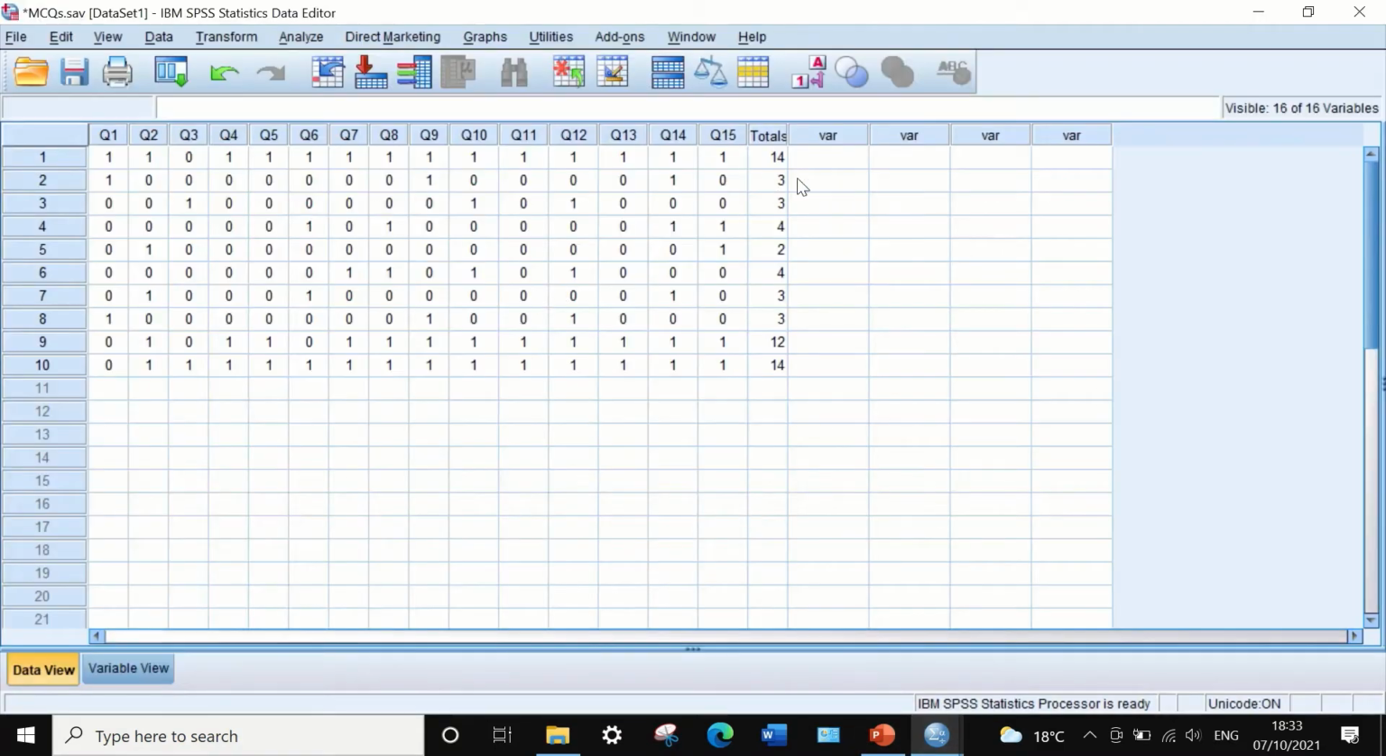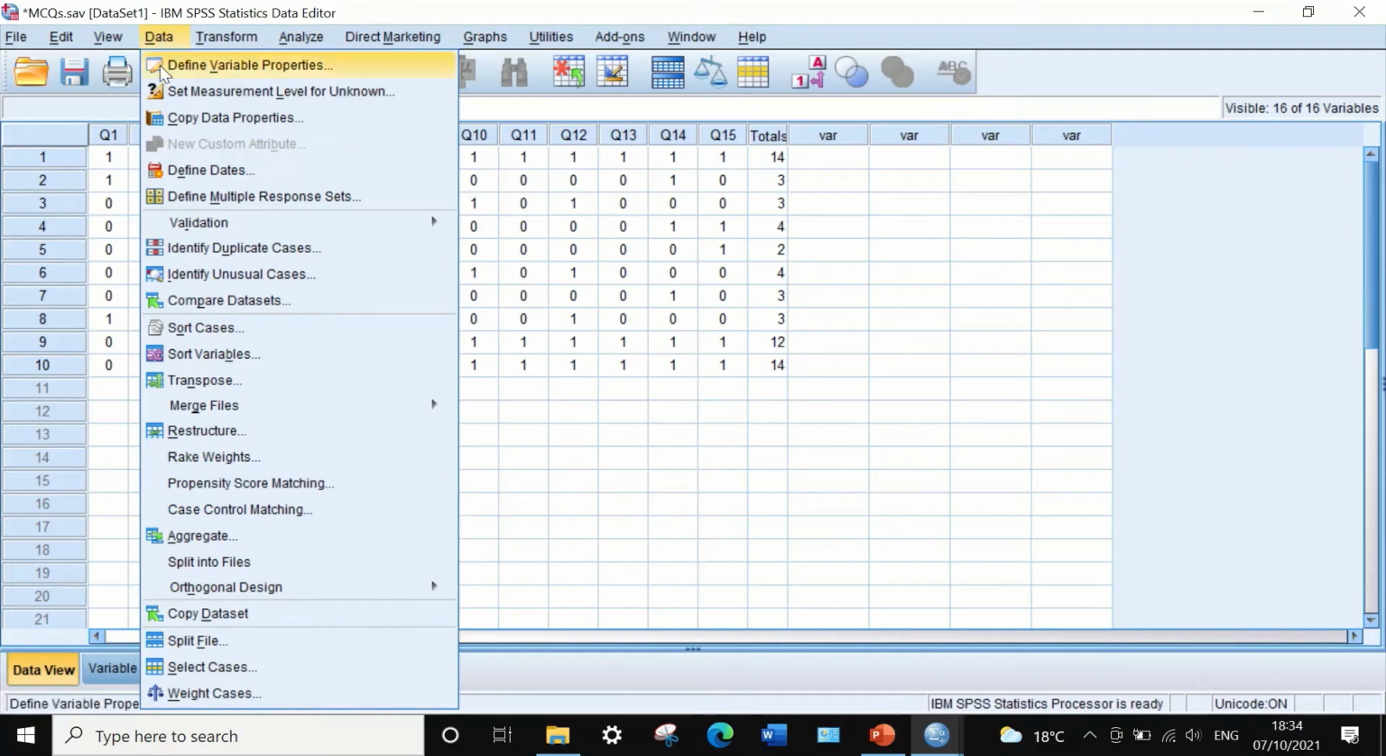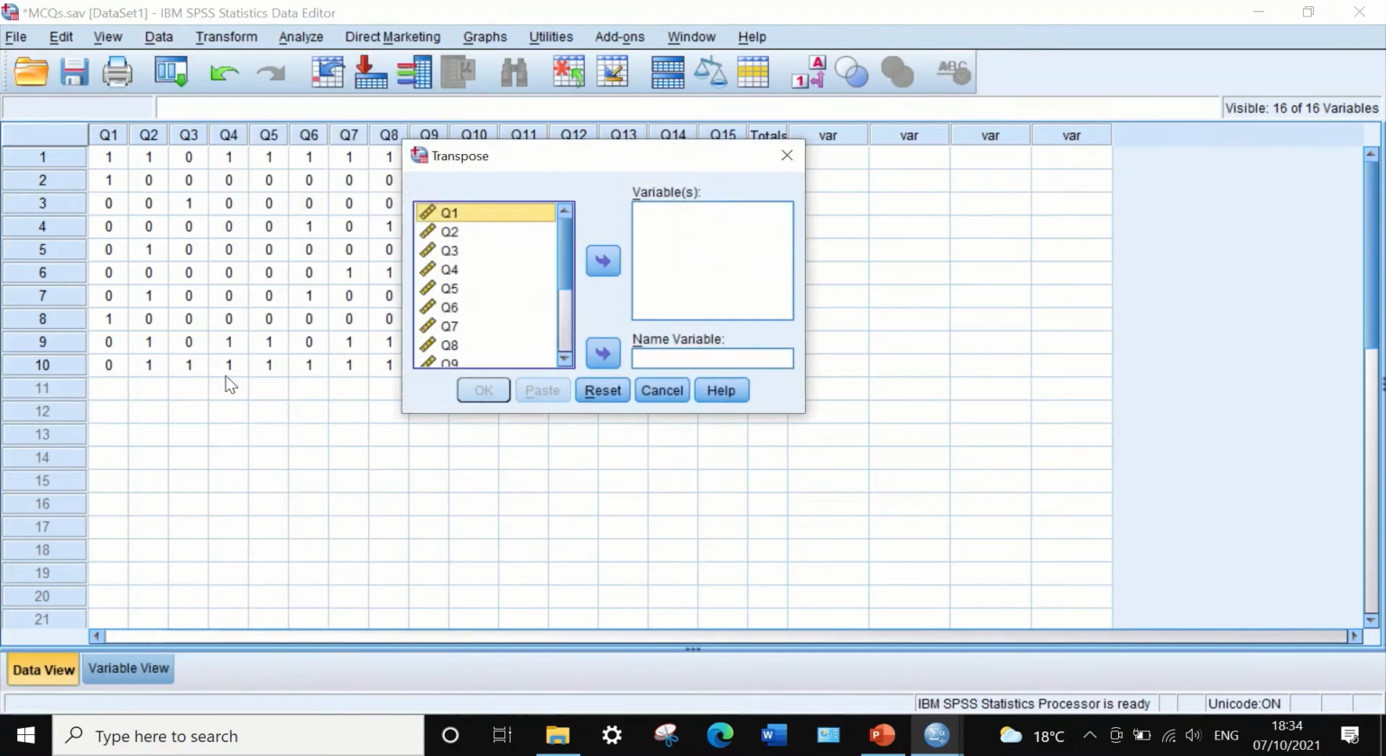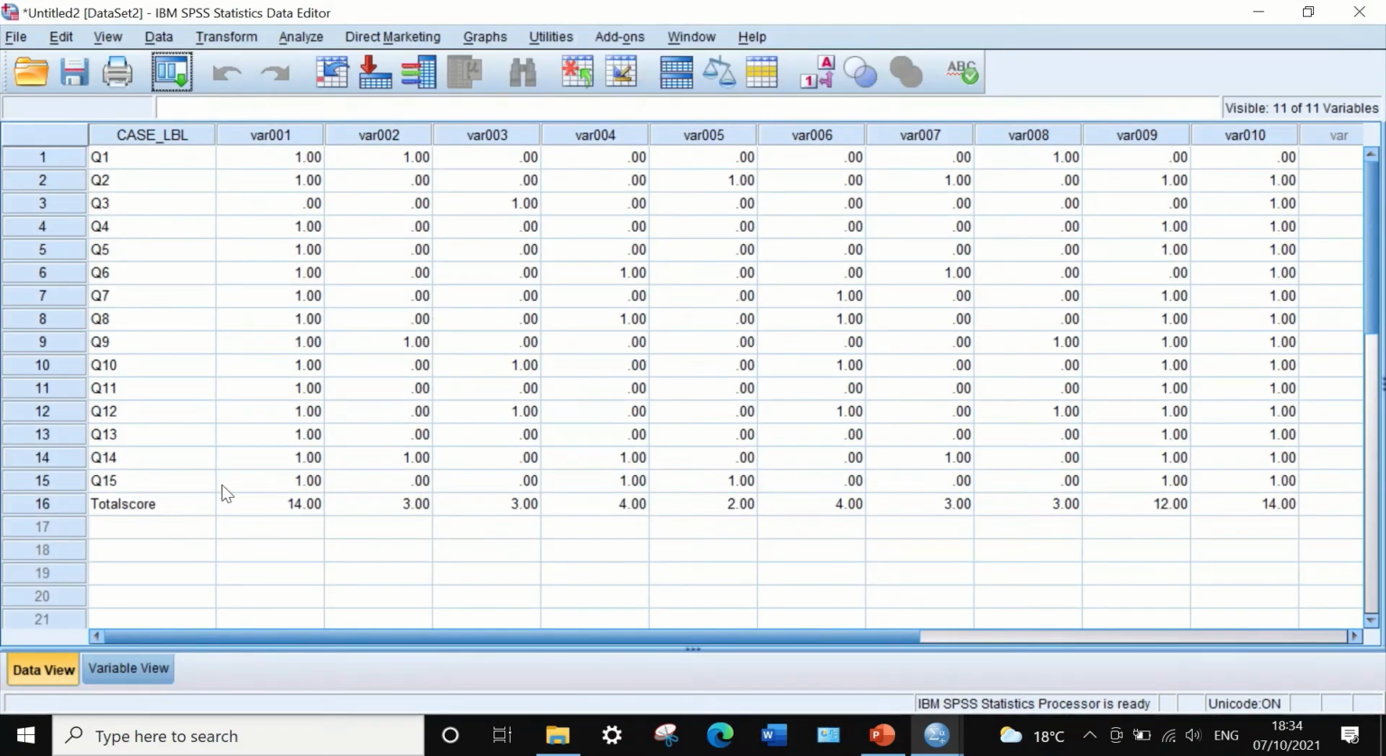The next step is to calculate P, Q, and the summation of P and Q. And to do that, first we need to transpose the data. To do that, we click on Data, scroll down to Transpose, and then I'm going to select all the data and move them into the variable section, and then click on OK, and the data are transposed in a way that the questions are now in rows and the student cases are in columns.